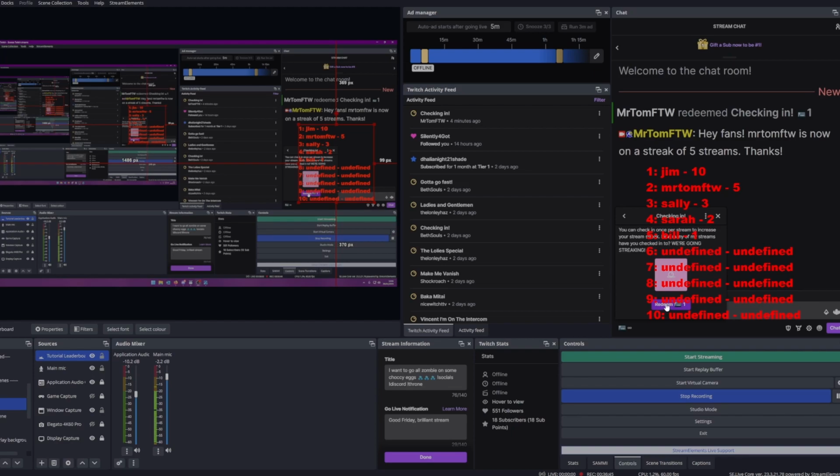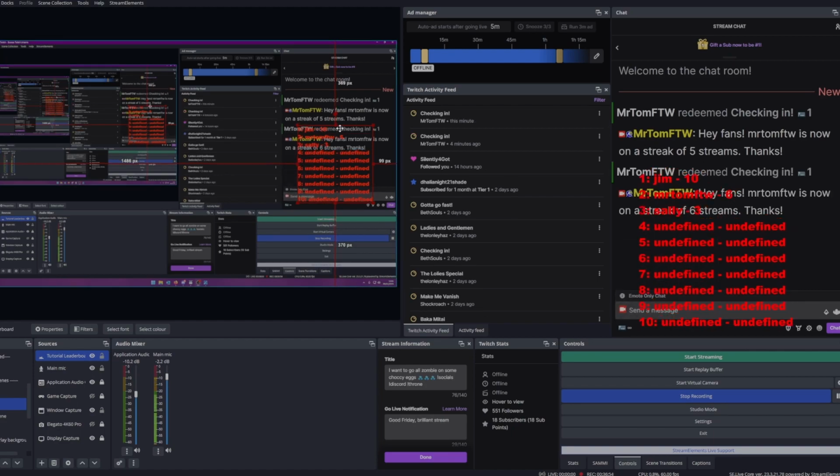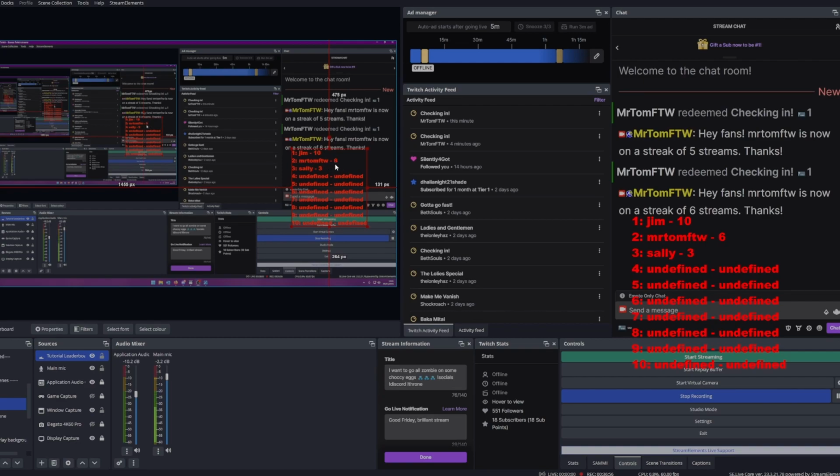Watch it change when I redeem it again. Mr. Tom FTW will go from 5 to 6. Watch, every time someone redeems it. Pow, there it is. It's gone to 6. You can't see it. It's gone to 6. See, it just changed like that. Automatically, as soon as I press the button.